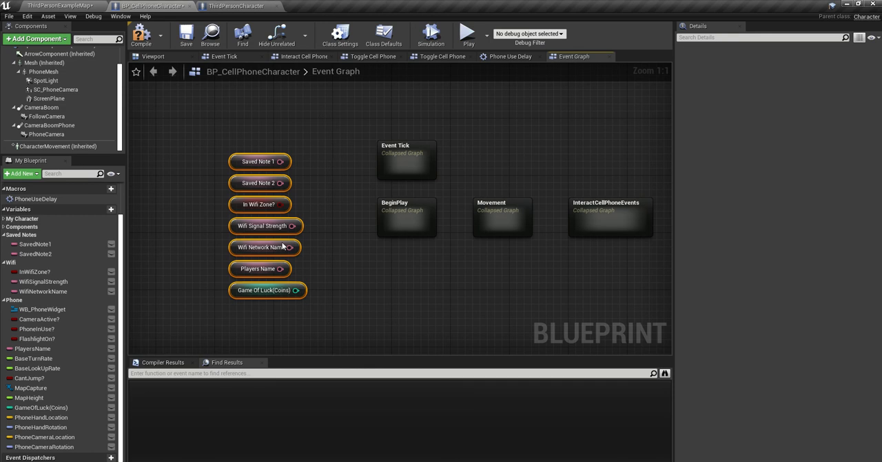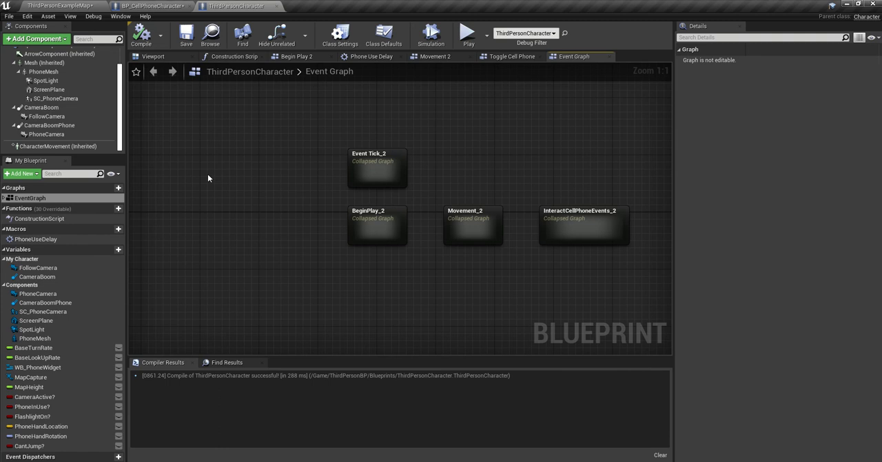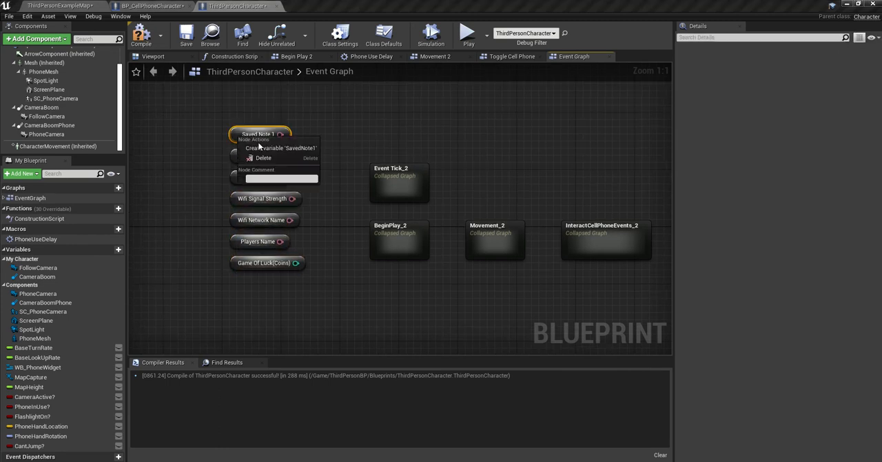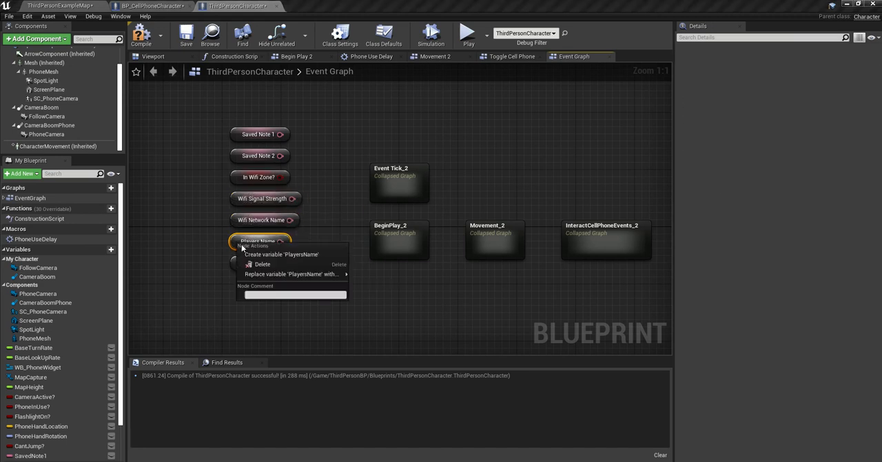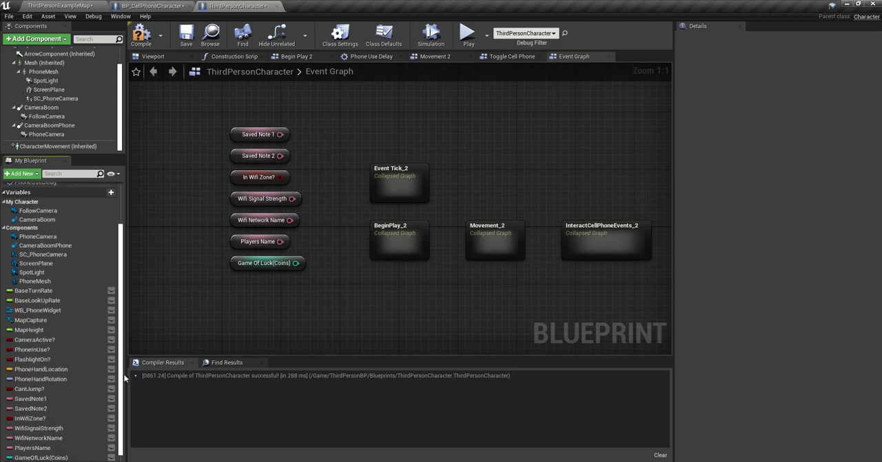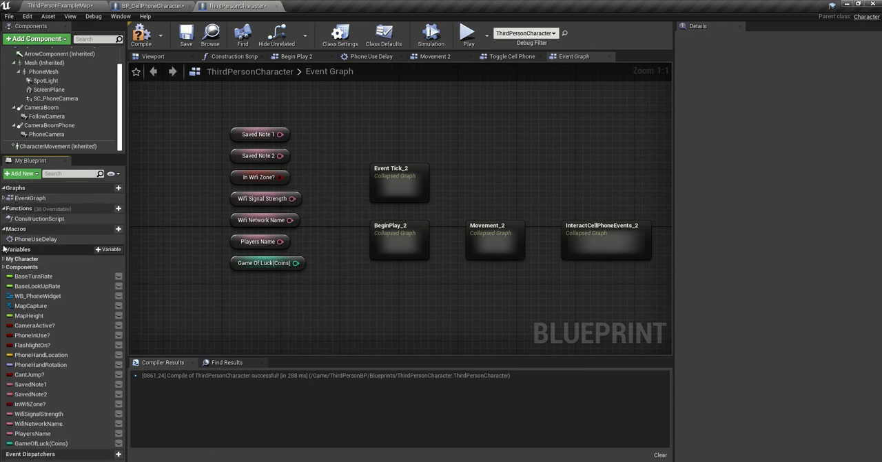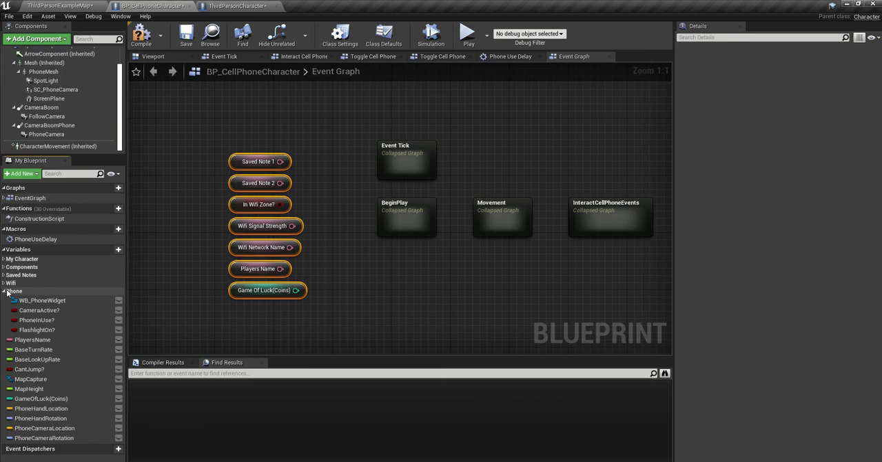Now that you've got all those dragged out there: save note 1, save note 2, in Wi-Fi zone, Wi-Fi signal strength, Wi-Fi network name, player's name, and Game of Luck coins. Go ahead and copy all of them, and we're going to just paste them in your third person character, and create variable for each one. Now it's a bit messy here with all the variables there, so if you want to, you can go ahead and create the sections there, just like they are over here, and I'll show you how to do that just in case.